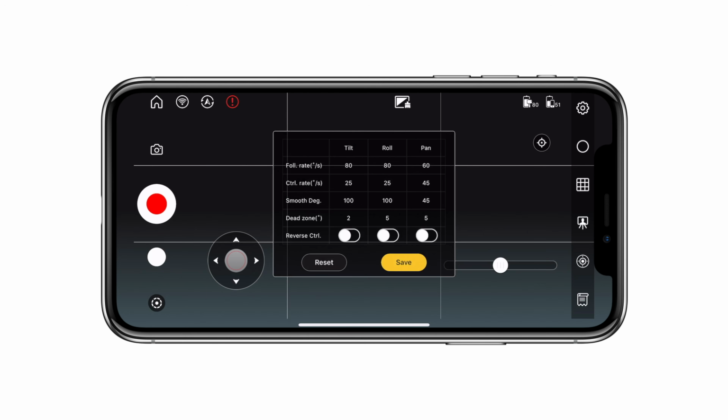Next is smooth degrees. How much do you want the gimbal to ease in and ease out of a shot? So as I pan to the right, you'll notice that the gimbal slowly starts to ease into the full speed of that pan. And as I stop panning, it will slowly ease out into a complete stop. So the smoothness degree will change that ease in and ease out. The higher the number, the more smoothness or dampening it will add to that.